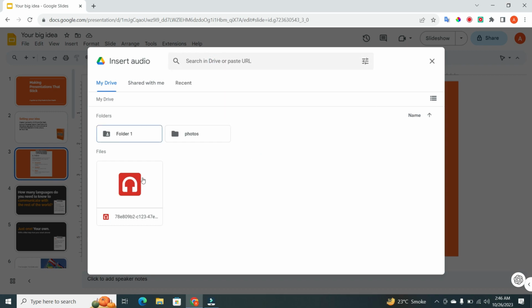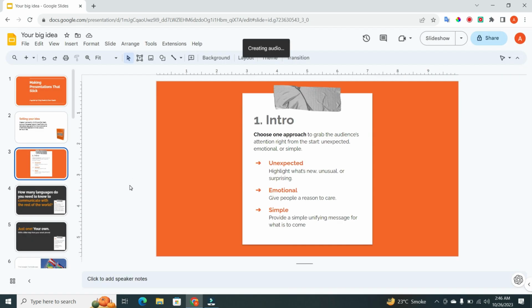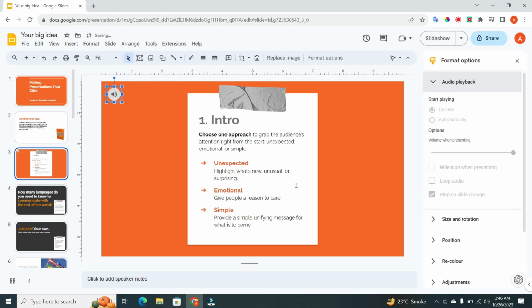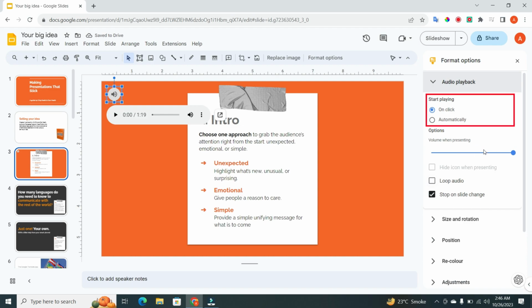Choose the audio file from your Google Drive. After selecting the audio file, you can customize the settings. You can choose to have the audio play automatically or when you click on it. Adjust the volume if needed.